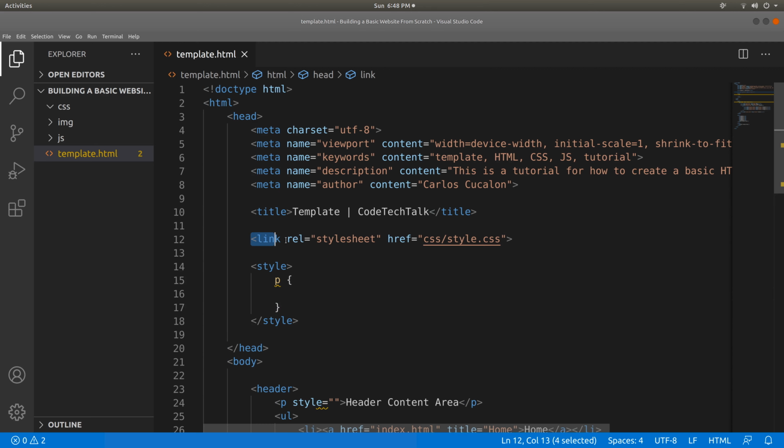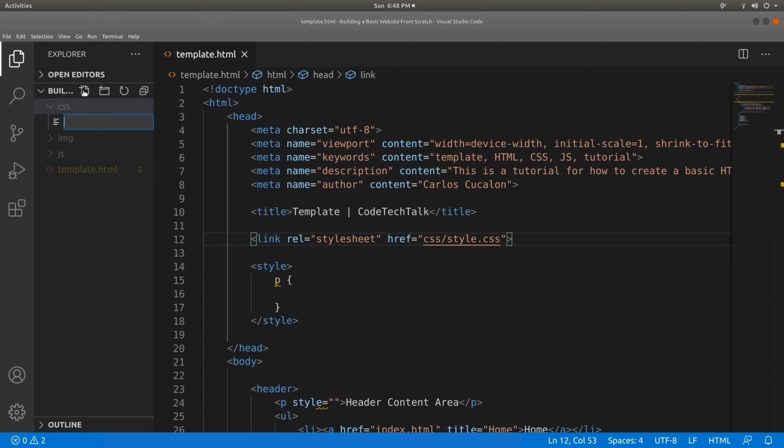Remember in the beginning when we talked about our head tag and we added this code right here, our link to our style sheet, and then the href css/stylesheet.css. Let's go ahead and create that file now. What we're going to do is we're going to go into our Explorer, click on our CSS folder, and create a new file. In here, we're going to create the file called style.css.